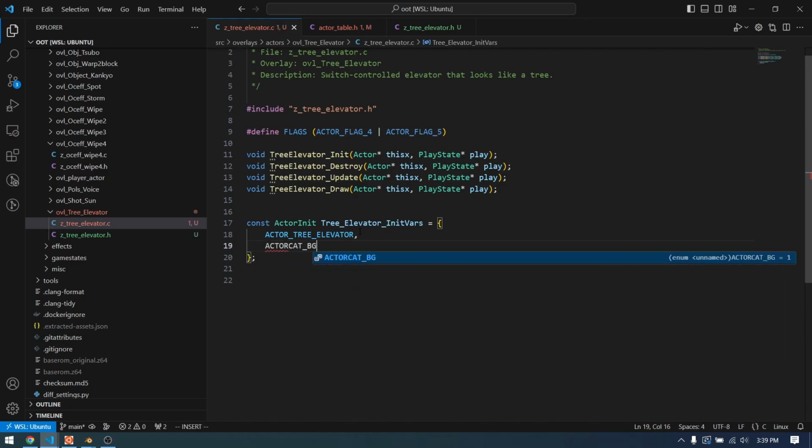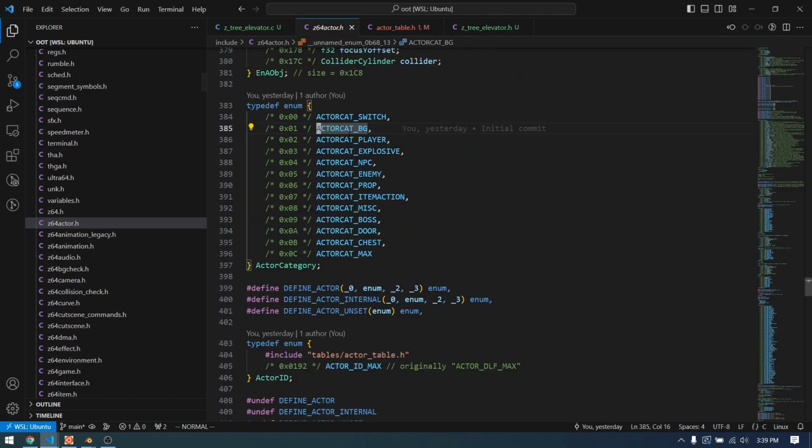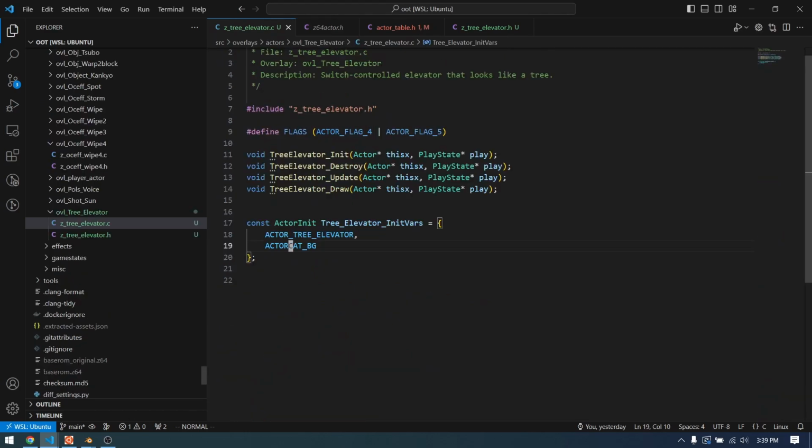This is going to be ACTOR_CAT_BG, but there are several different categories of actors that you can fall into. There's switch. You'll never guess what type of actors should be ACTOR_CAT_SWITCH. There's a special one just for the player, things for explosives, props, bosses, doors, chests, and so on. We're going to use BG, which is kind of like the category for things in the background, hence BG.